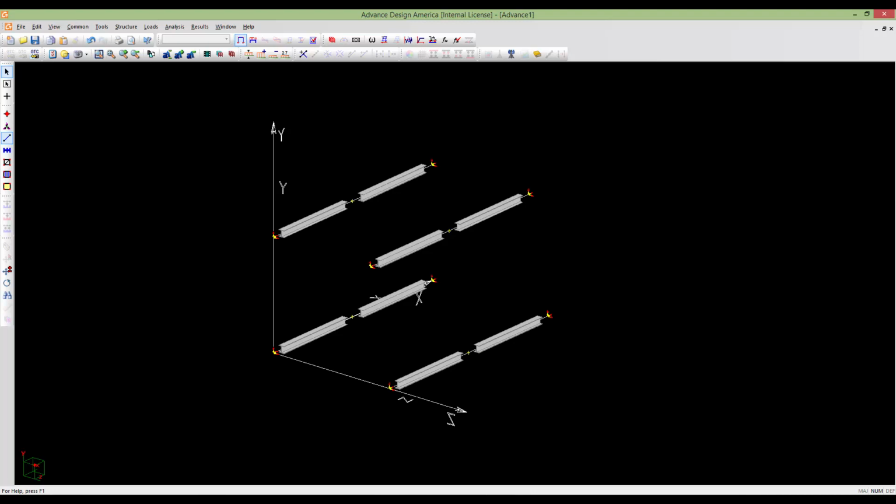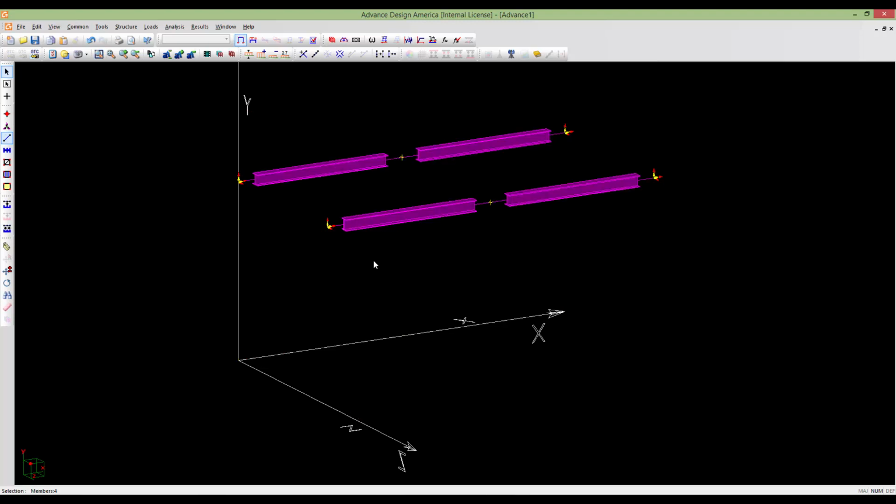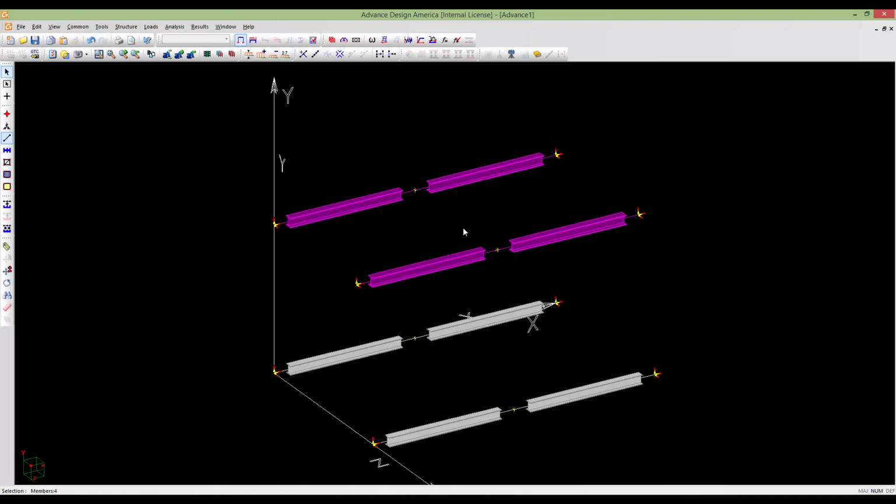So if you want to work on just these four members, you select them, hit mask, and you can work on these members.